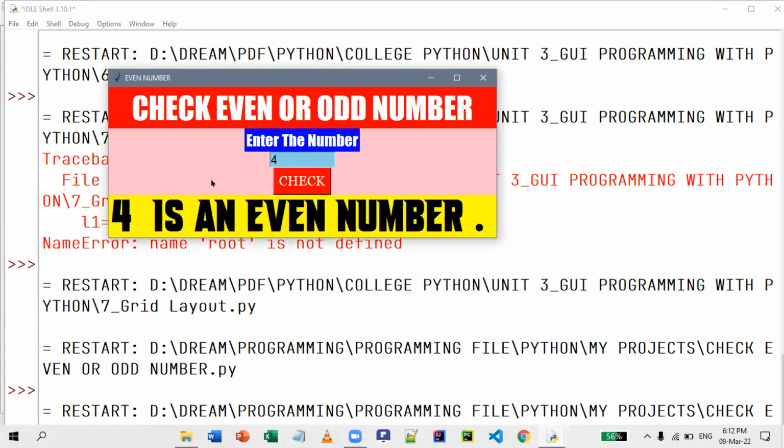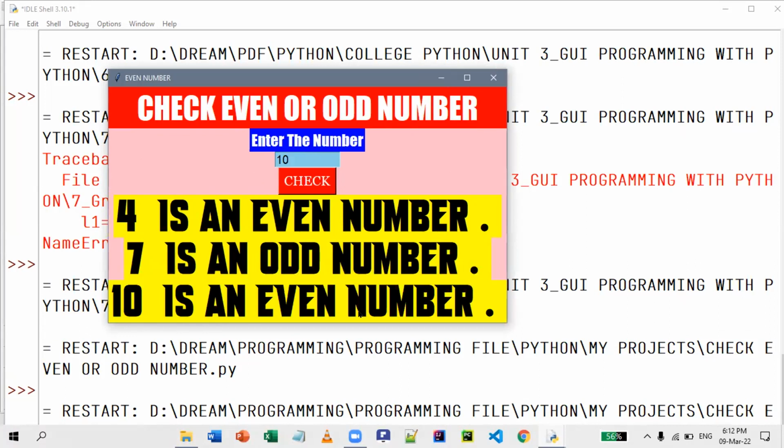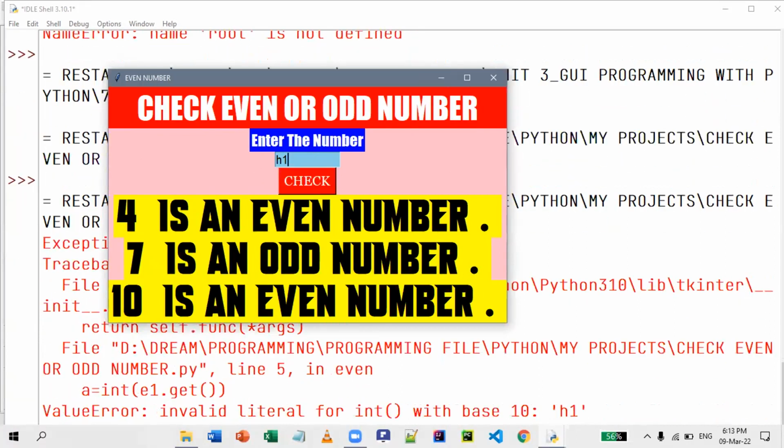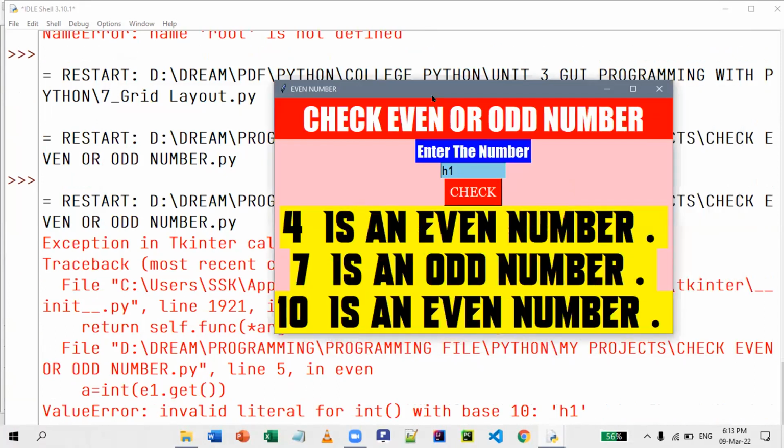I give 4, I give check, this is an even number. I give 7 and check, 7 is the odd number, and 10, I give check, 10 is an even number. If I put any word here in this entry, it will error, because a string is not converted to integer.